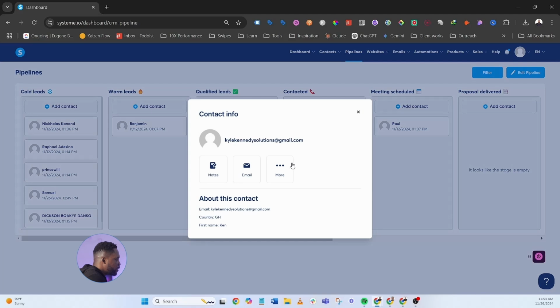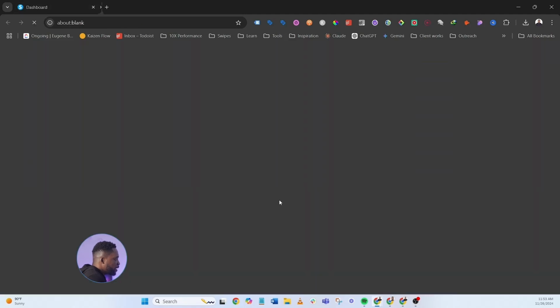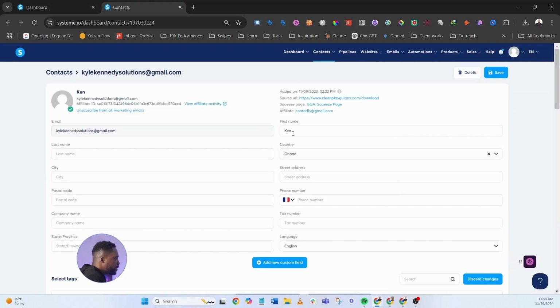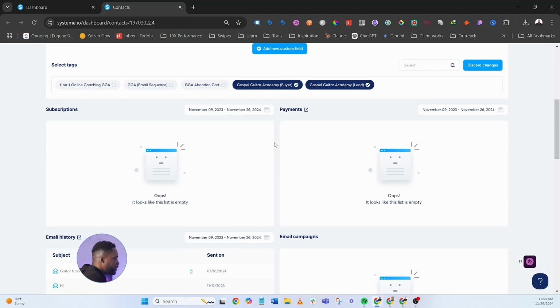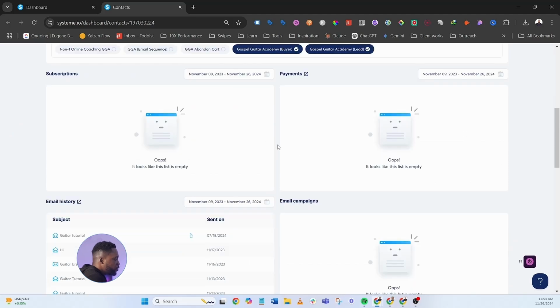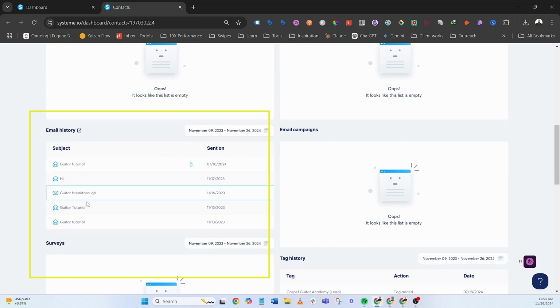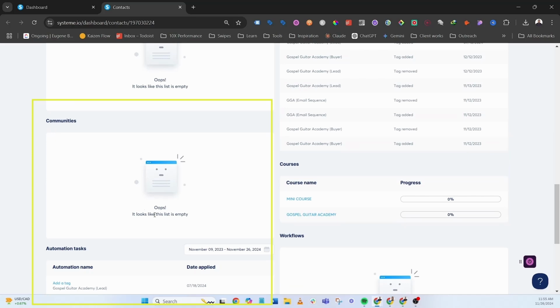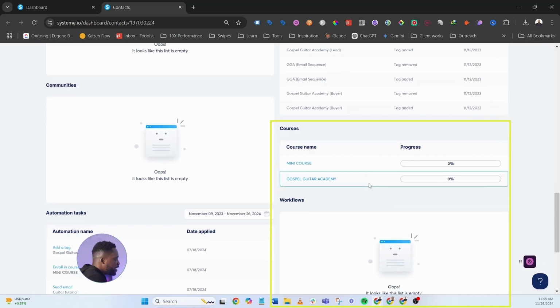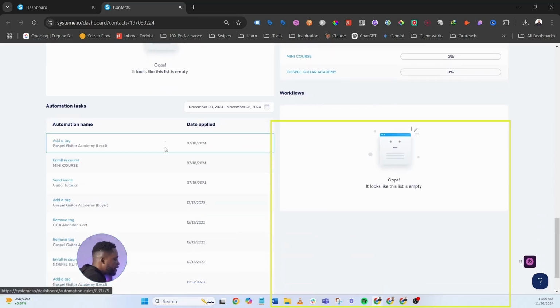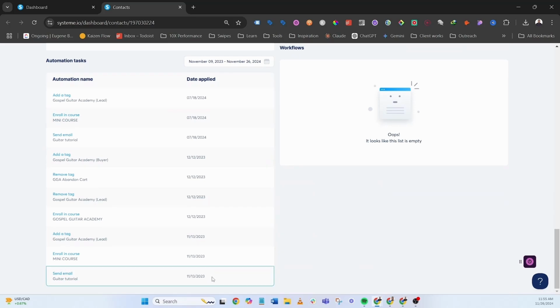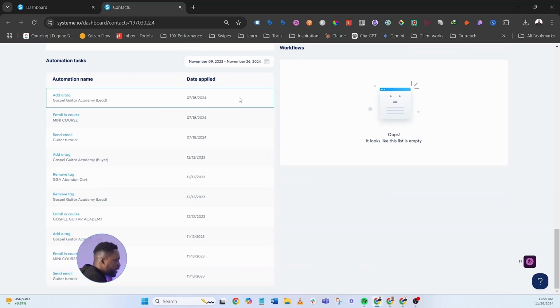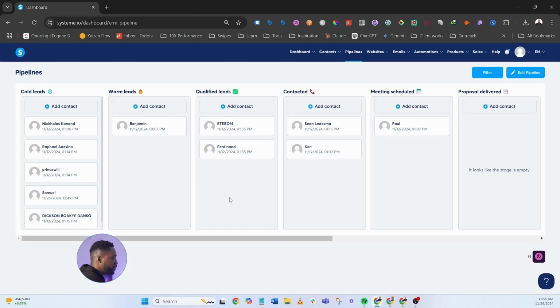With the More button, you can get detailed information about a contact by clicking Open Contact. This shows you a history of the contact's actions, such as their email history, the campaigns they've been through, their tag history, community activity, courses they are enrolled in, and any automation applied to them. This helps you save time and avoid data gaps. It's a really cool feature.